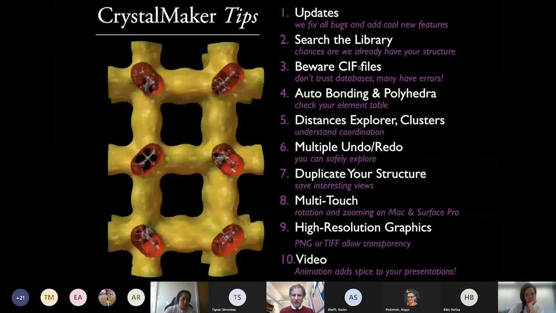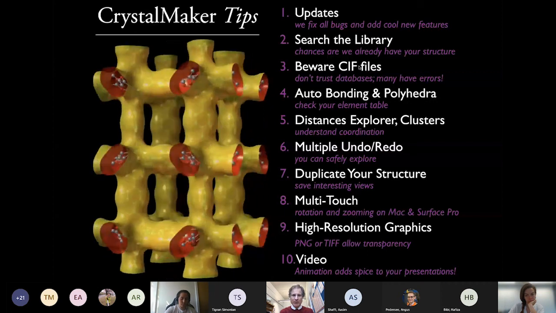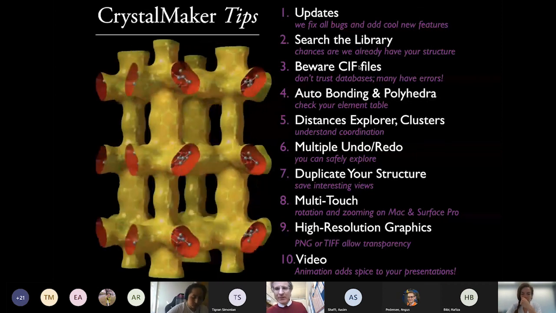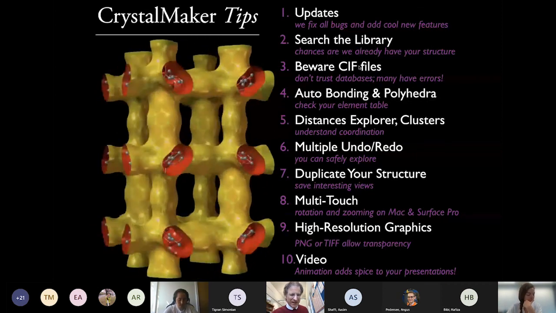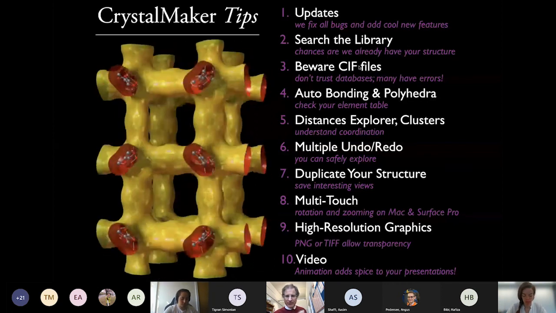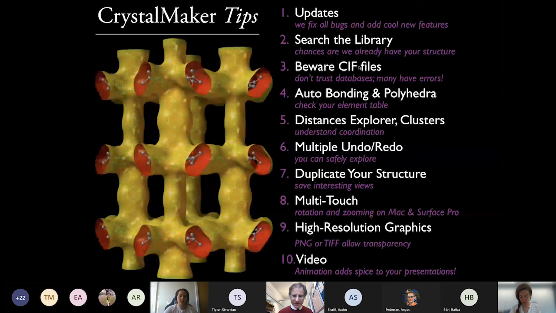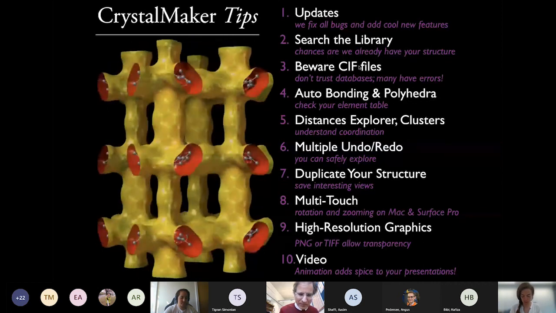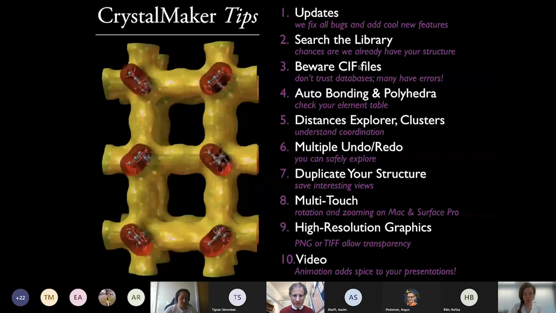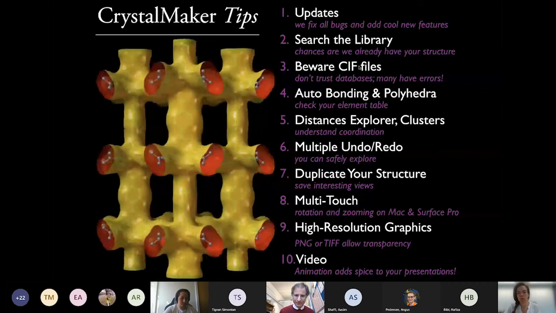We've seen how to automatically generate bonds and polyhedra. There are other things that you can use in the software to help you. I didn't mention that we do have multiple undo levels and redo levels. You've seen that the structures list allows you to make copies of the structure. You can use high resolution graphics, multi-touch, and we have video as well. I think I'll leave that for now because we are running out of time. In the second half, we can talk about more advanced features, including our diffraction software.